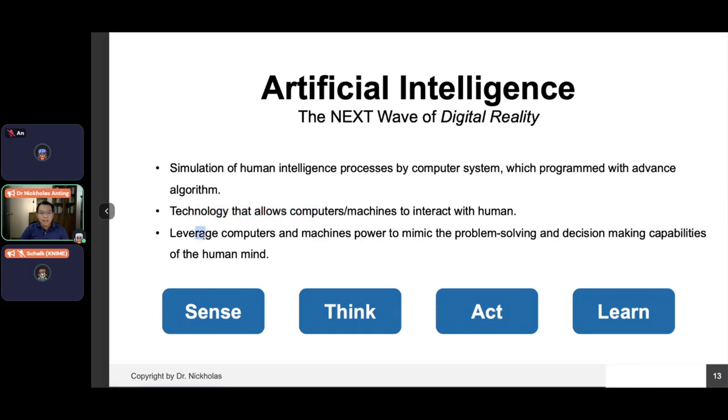So the last one is to leverage computers and machine power to mimic the problem solving and decision making capabilities of the human mind. For example, if I want to get from point A to point B, and I don't know the direction, I can use an application, Google Maps, for example. By using this AI application, it can give me a recommendation and help me to solve my problem. You see the more advanced fields we can see in the construction industry, in medicals. I believe that this is the next wave that we have to get prepared for, okay?